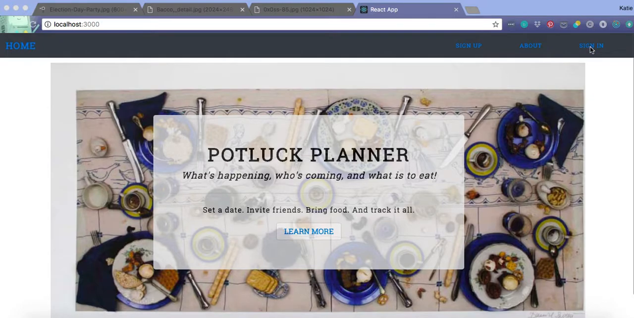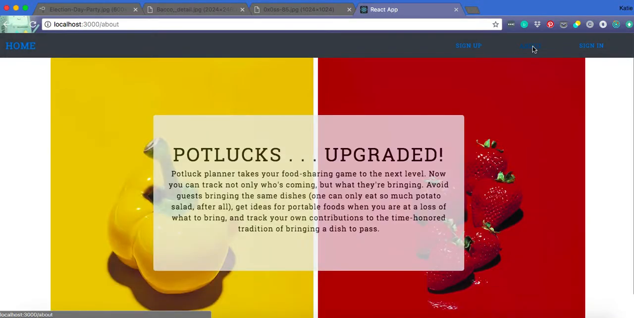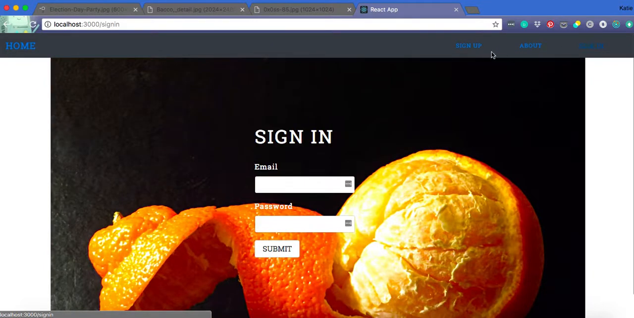So we will just start out here. I do have some seed data already going, but we will start a new account. So this is our basic landing page. You can see home, tells you what's going on. You can go to about and get more details, sign up, and of course sign in.